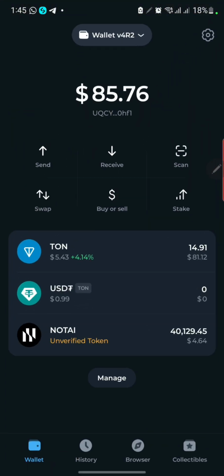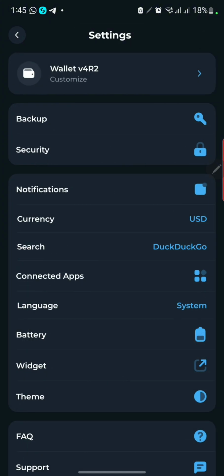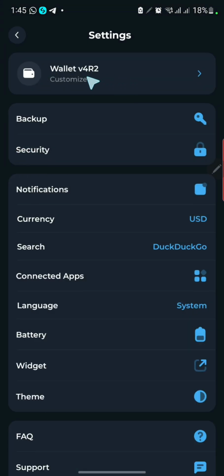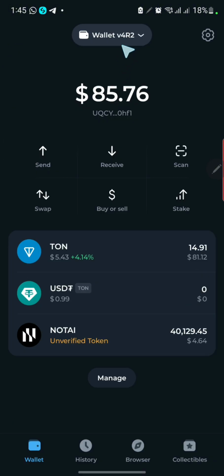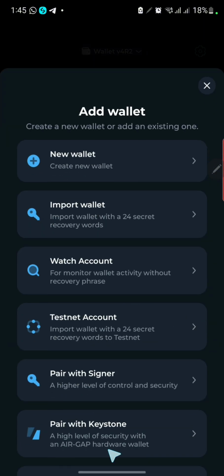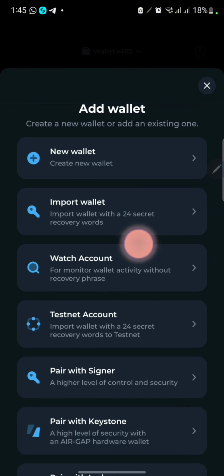I just explained Tonkeeper, but another thing I want you to understand under Tonkeeper is that in Tonkeeper you can also have multiple Tonkeeper accounts. So you can also change the name. If you come to this place, you could customize the name or image that you want to put on it. So if you come to this part also, you see different wallets here. So you can also add a new wallet. Click on new wallet.